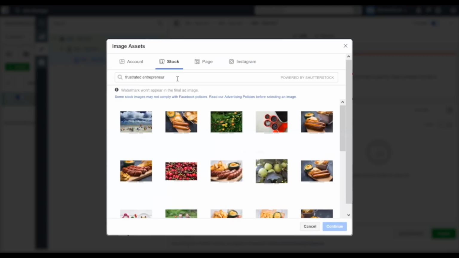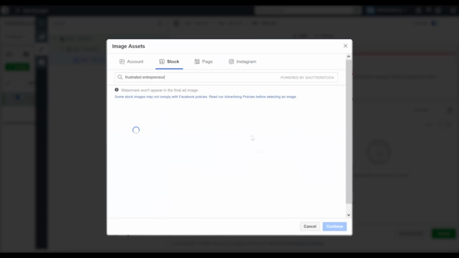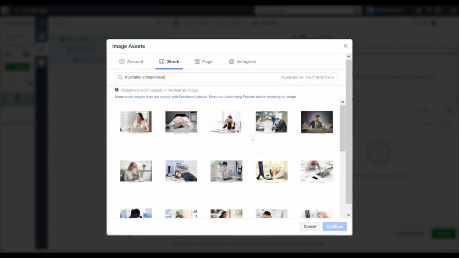I might be getting super specific. Let's see what it comes up with. Hot dogs. I see a sandwich. No, it's just now loading. That's Facebook's relevance engine going to work for us.